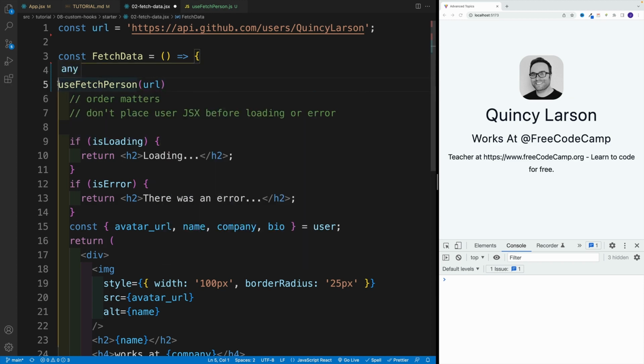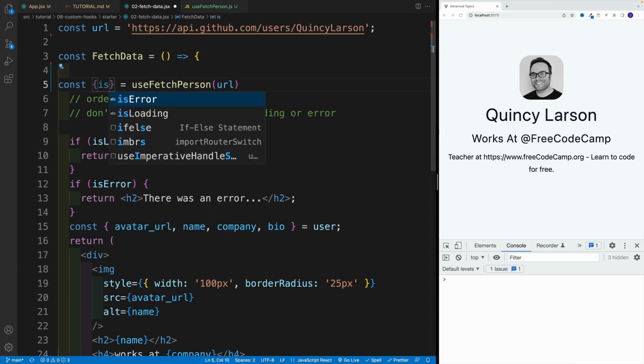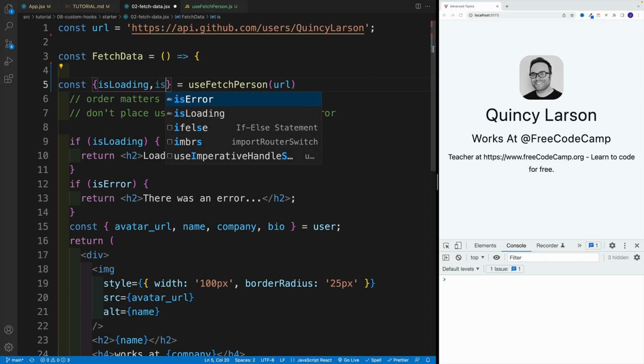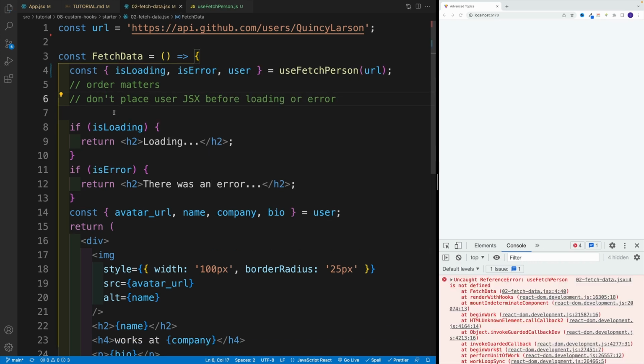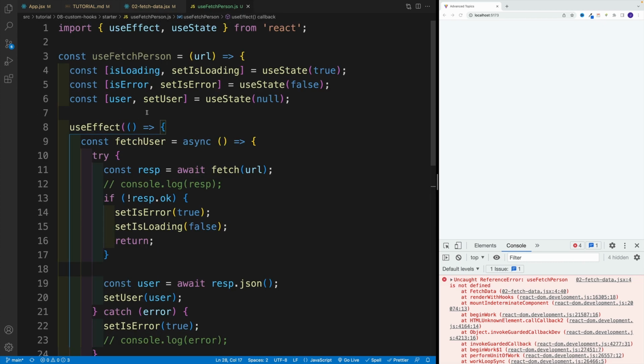And remember, this one is returning three things. isLoading, isError, and if there is a user, correct? So we go here, we set it equal to, and then we just check for isLoading. Same goes for isError. And then we have the user. And now the $1 million question. Which one is easier to read? If you have useFetchPerson or have all of these lines of code.